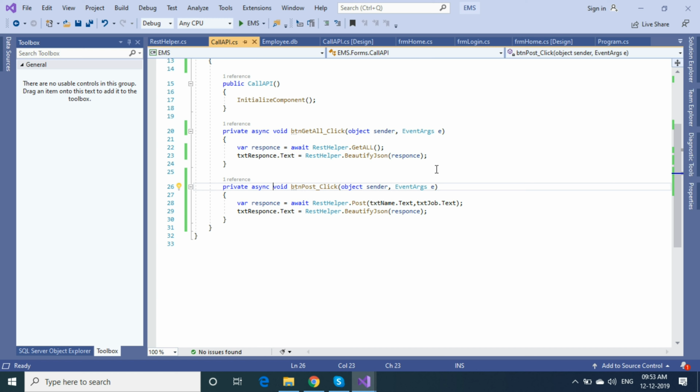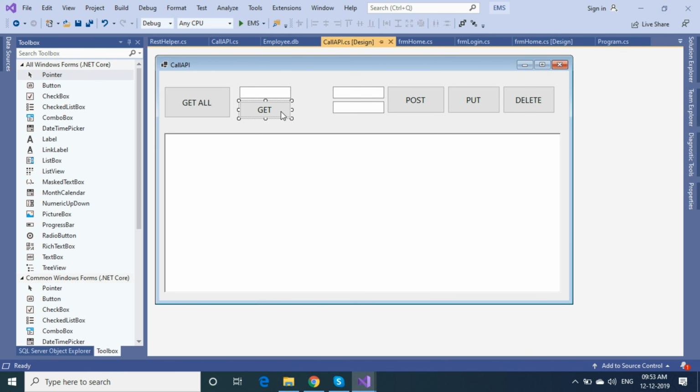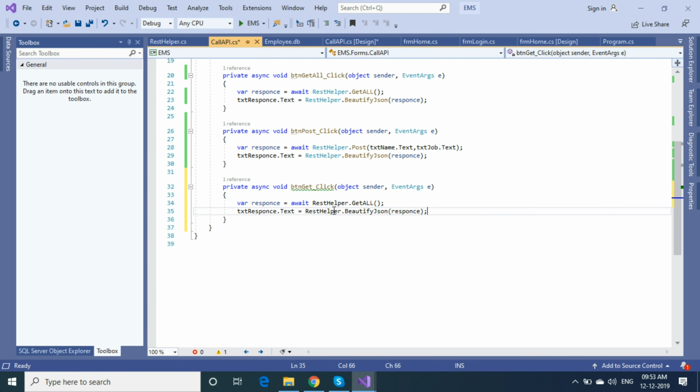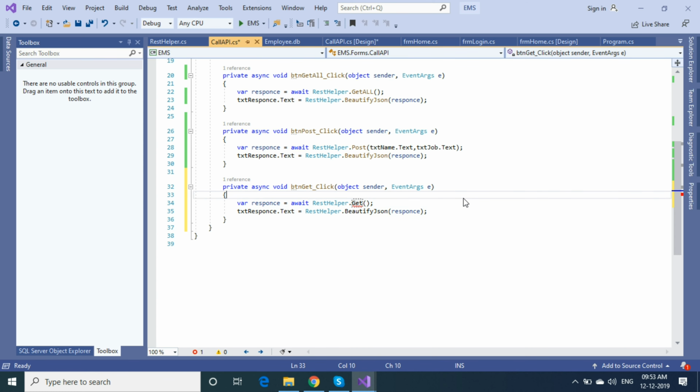Now I need to integrate this get also. I will change here to async, and I will copy the same get all and change it to get. Here we need one parameter. We need to pass the ID.